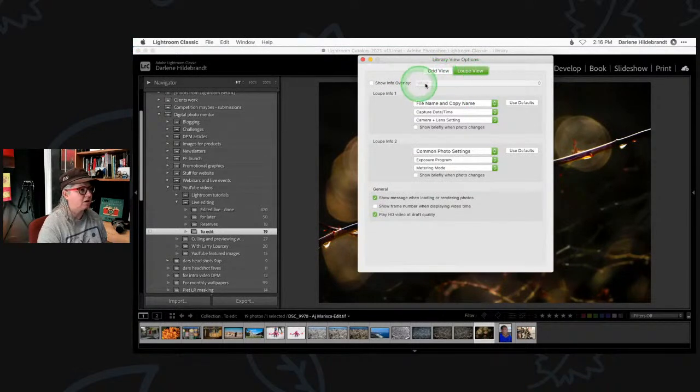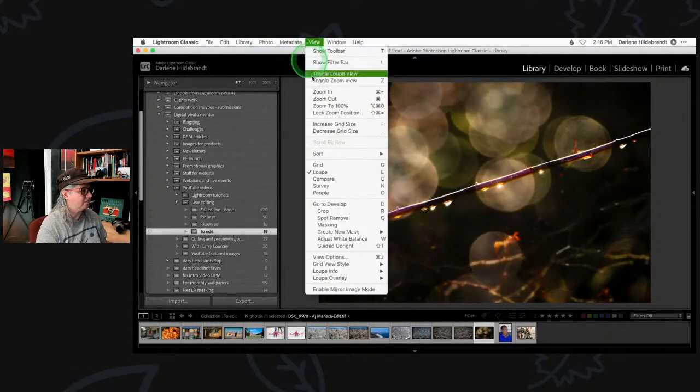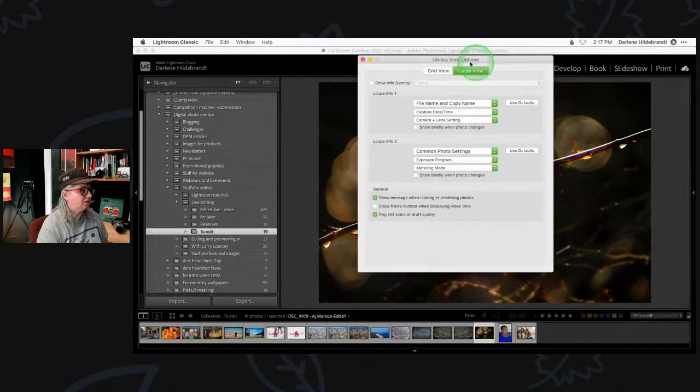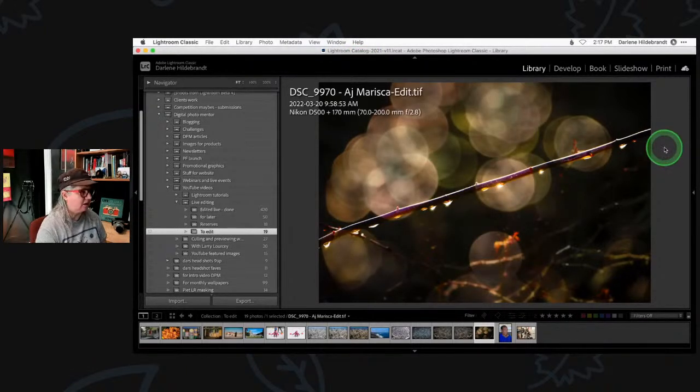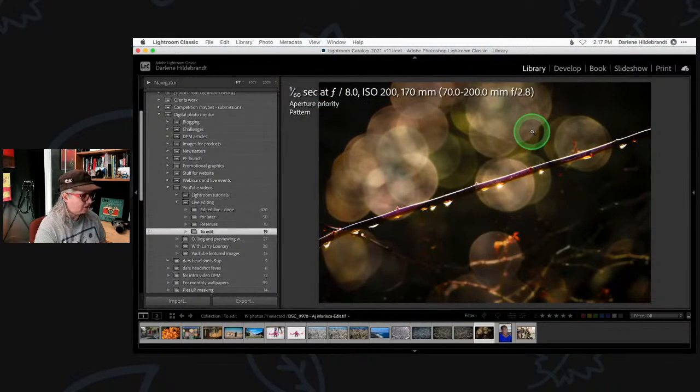Okay, so this is what's called loupe view. I went to view options, and this is loupe view. So I have two different versions set up. Loupe view 1 shows me the name, the capture time, and the camera settings. Loupe view 2 shows me common photo settings, the exposure, and metering. Then when I cycle through them by pressing the I key, that's the first one. So I get the file name, shooting information, camera, also time and date. Second one, I get all the camera settings, lens, shooting information in terms of shooting mode and metering.